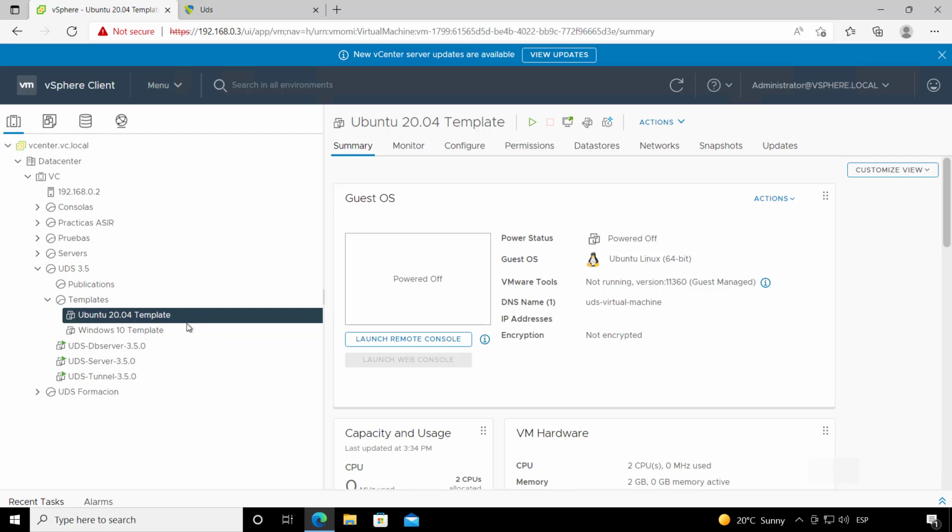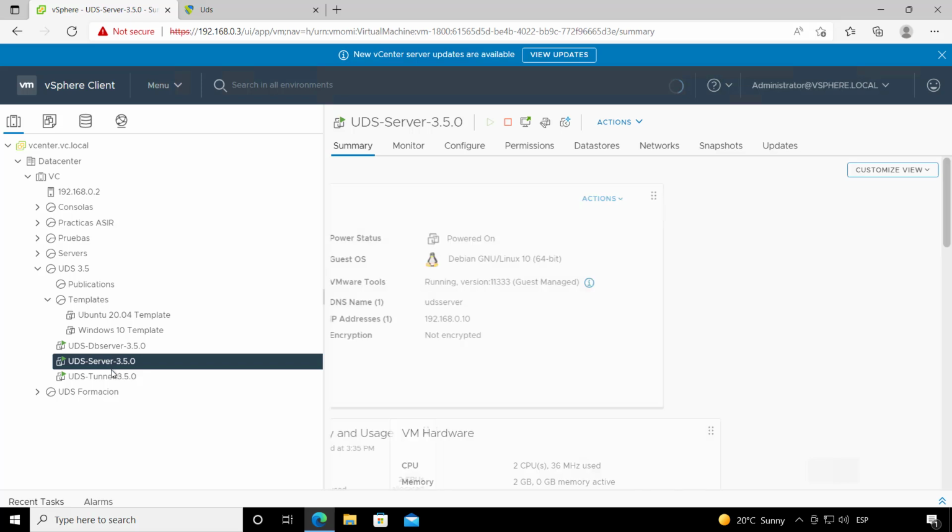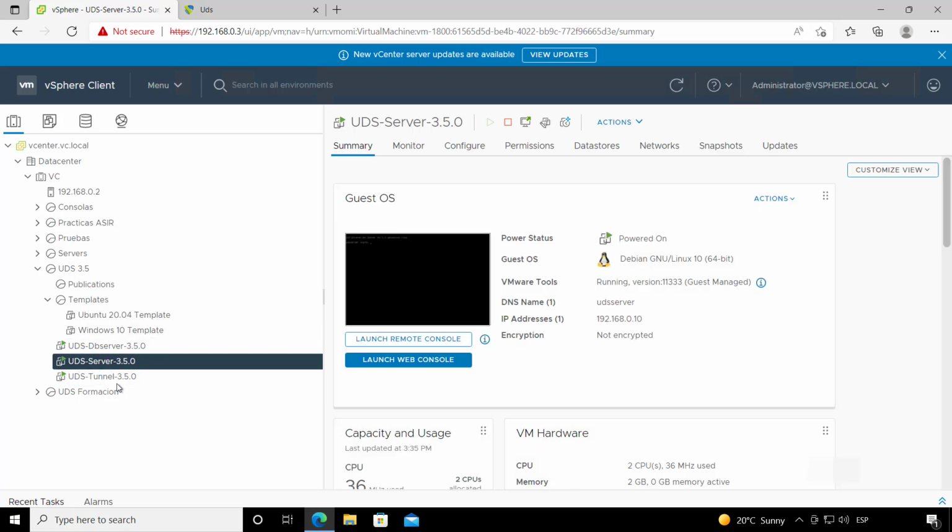In this video we're going to see how to deploy a Linux machine with UDS. To do this, we're going to need an Ubuntu machine template. In our case, it's going to be an Ubuntu 20 and a UDS deployment. Of course, we have to say that this whole deployment is going to be done in a VMware vSphere environment. So now we can start.